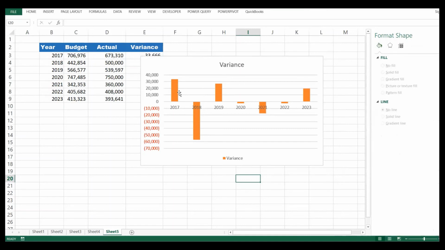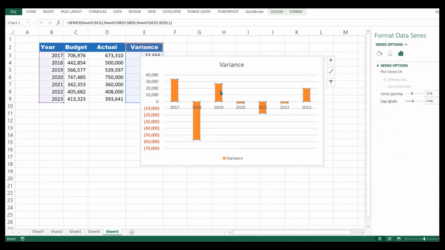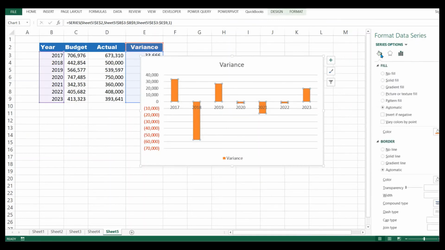By default, when you do that, it gives the same color. What we want is that the positive variances, the ones which are above 0, are in one color, and the negative variances are in another color. So we click on the series. It brings this dialog here. You come here and run down and see Fill. Under Fill, we have Invert if negative. So we are saying the fill should change if the value is negative. Click this one. There you go.